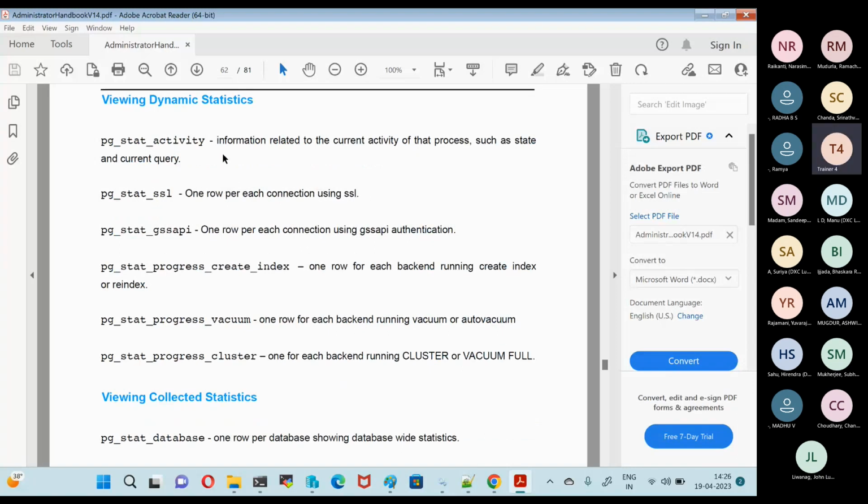There are dynamic statistics, collected statistics, and global statistics. Dynamic statistics means what is happening on the server right now. Collected statistics means things like how many inserts were done and when vacuum was done on the table.